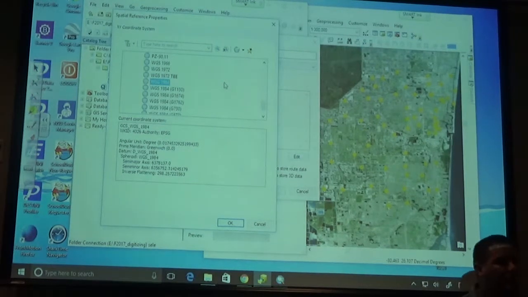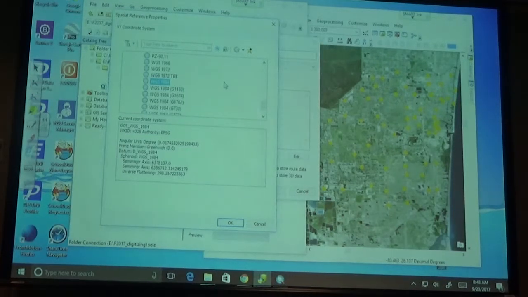There are other versions. Can you go back? Because I don't have that. Not 1984. You have to scroll down to the bottom. Geographic.